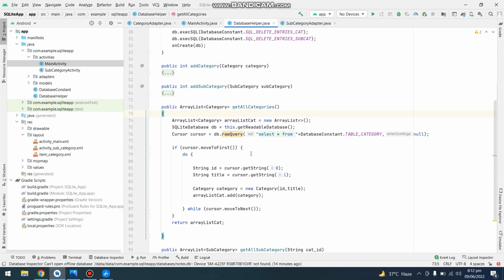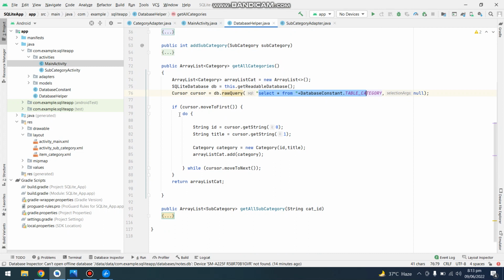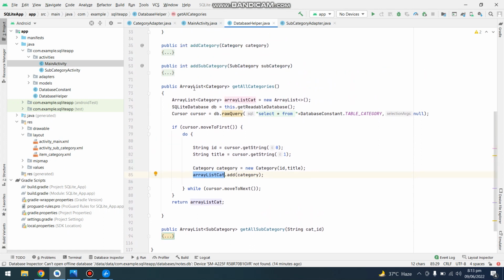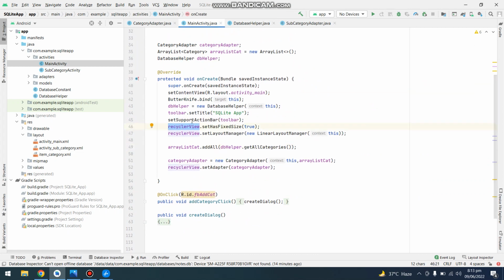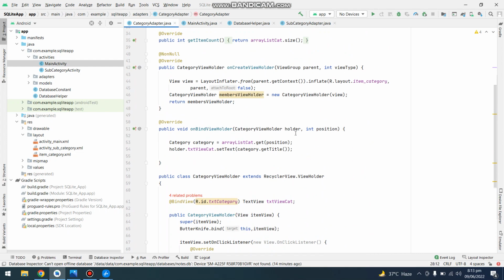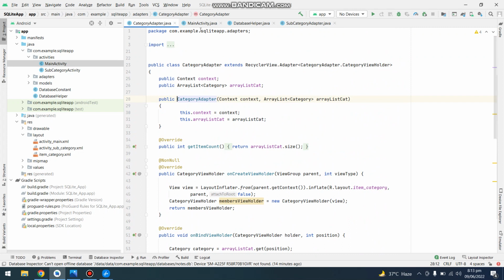Inside this method I have used select star from the table, and then I have used a do while loop here, and we are easily fetching the ID and the title of that table, and we are storing them inside our category array list, and then we are returning the array list. So here I am calling it, and I have used the recycler view for that, and then we have used the adapter here. That's how we are showing this.